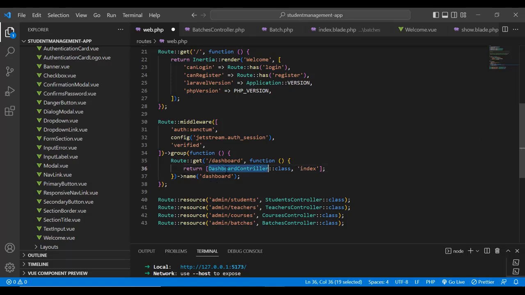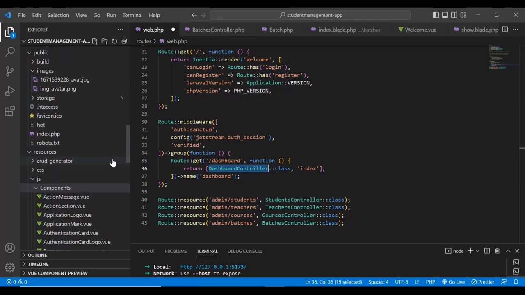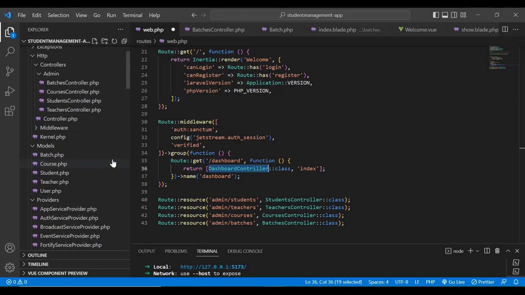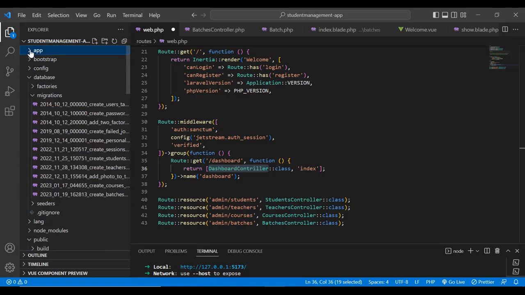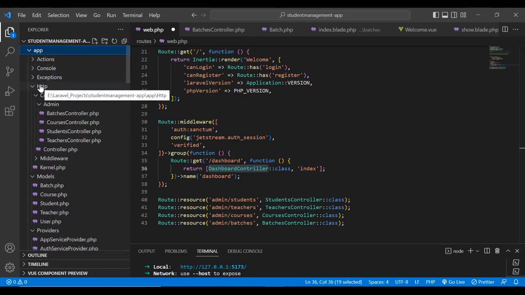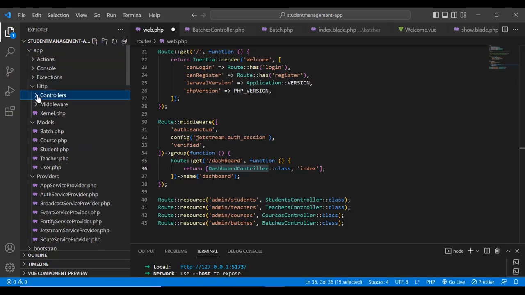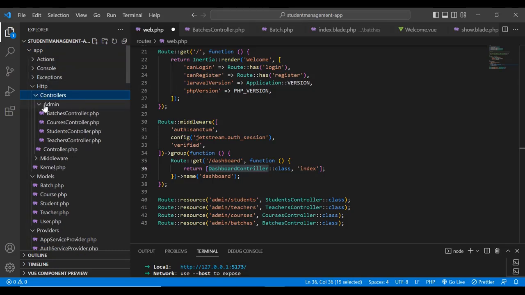This controller we have to create in our app folder. Inside the app folder we have Http. Inside Http there is a folder called Controllers. Inside the Controllers folder we have an Admin folder with all the related controller files. Here we are not going to create this DashboardController inside the Admin folder. We have created it outside the Admin folder.